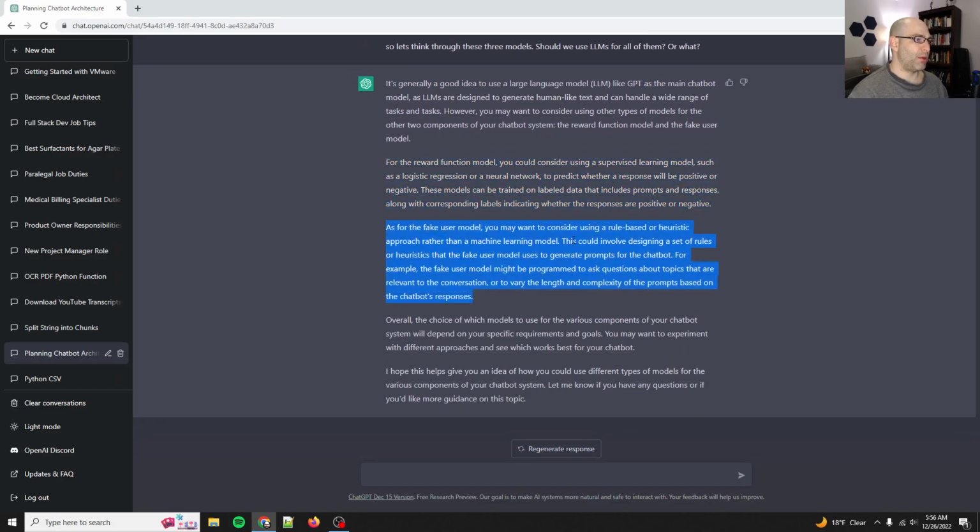As for the fake user, you may want to consider using a rule-based or heuristic approach rather than a machine learning model. This could involve designing a set of rules or heuristics that the fake user model uses to generate prompts for the chatbot. For instance, the fake user model might be programmed to ask questions about topics that are relevant to the conversation, etc., etc. Overall, the choice is yours.